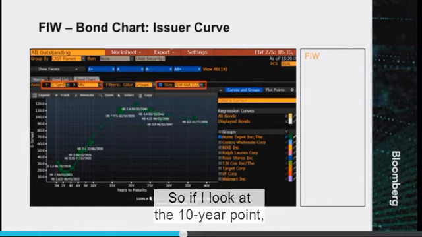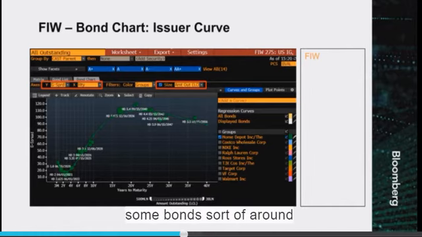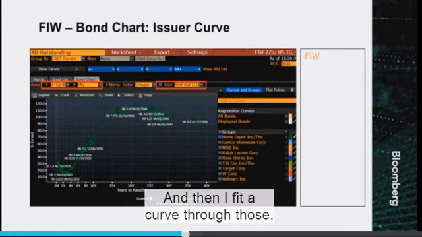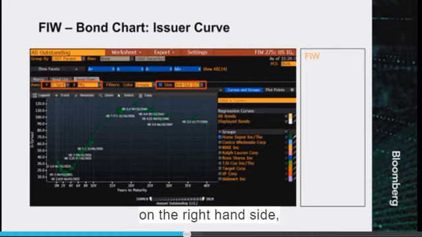So if I look at the 10-year point, I can see that there are some bonds sort of around the 9-year point in a G-spread of around 60. And then I fitted a curve through those. And I did that because on the right-hand side, I have a little chart icon next to Home Depot.